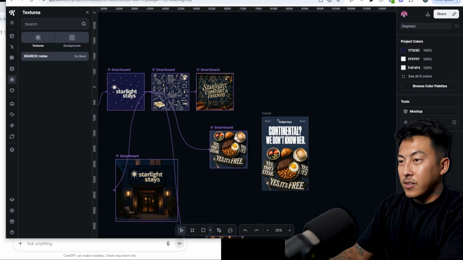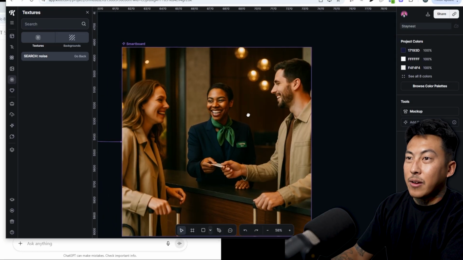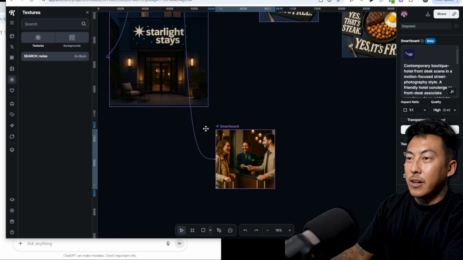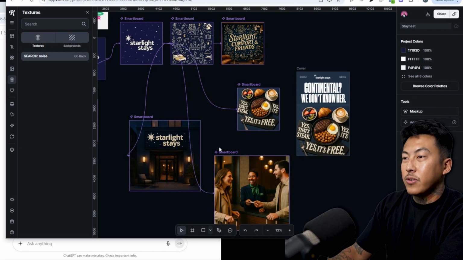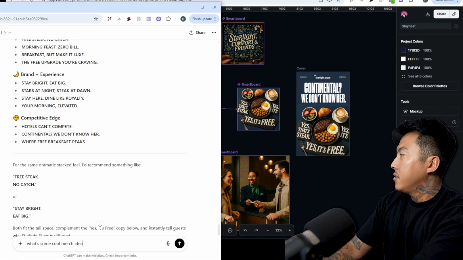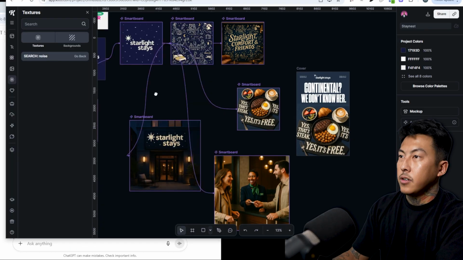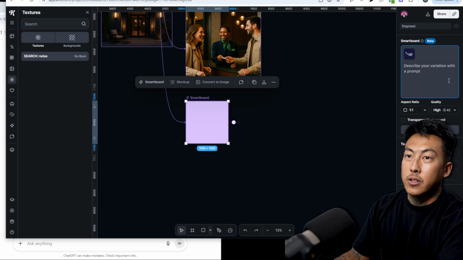All right, so now we got our Starlight Stays guy over here. Sorry, not a guy, but they didn't do a good job with the colors on that one. But look, you got the whole vibe going on. And finally, let's just create some merch for it real quick. What's some cool merch ideas, designs we could do? All right, so now let's go ahead and create our one last thing, which is our merch design.